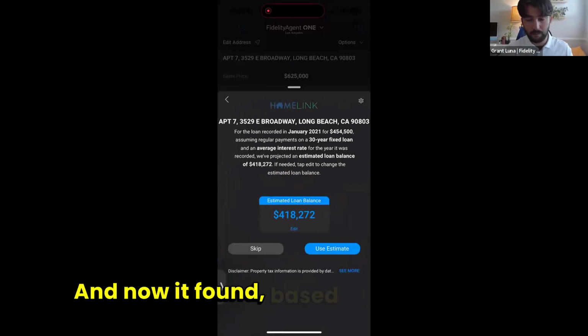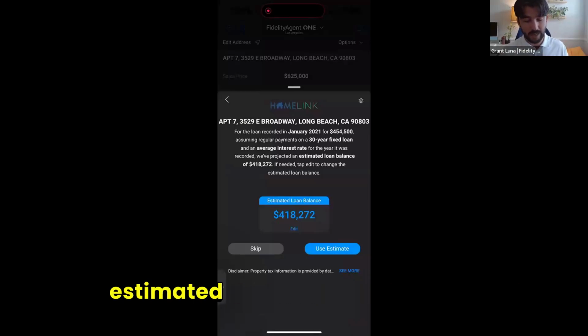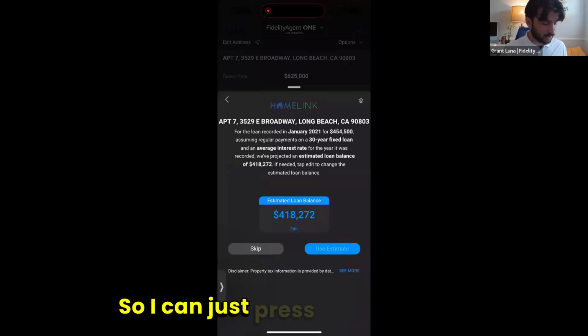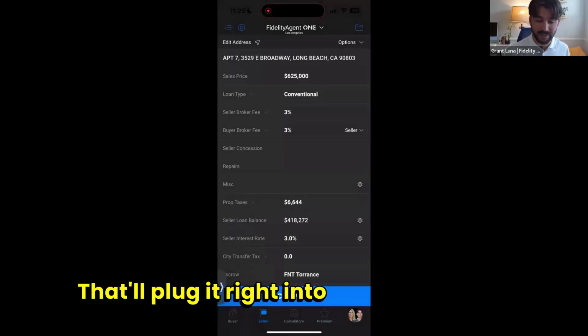And now it found, based off that original loan amount and the interest rate of that loan, that they estimated they have $418,000 remaining on this loan. So I can just press use estimate. That'll plug it right into the net sheet for me.